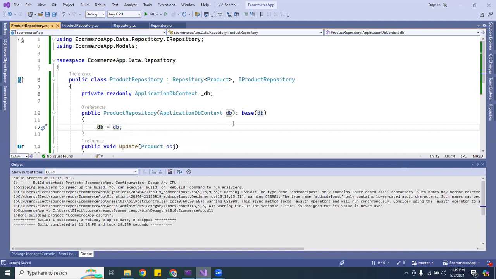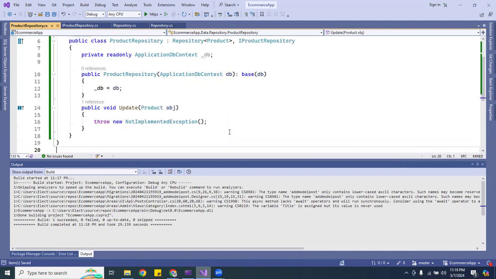Okay. So now inside the update, I want to go ahead and bring some of the items here. So let's go ahead and do var object. Let's create a variable. It's going to be called objectFromDb, like that.